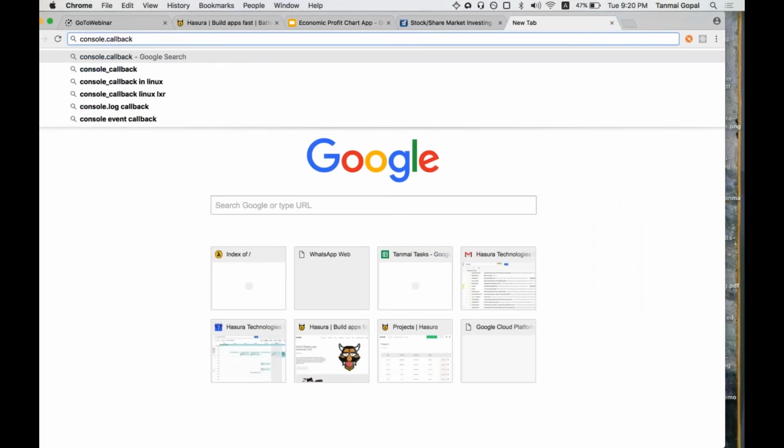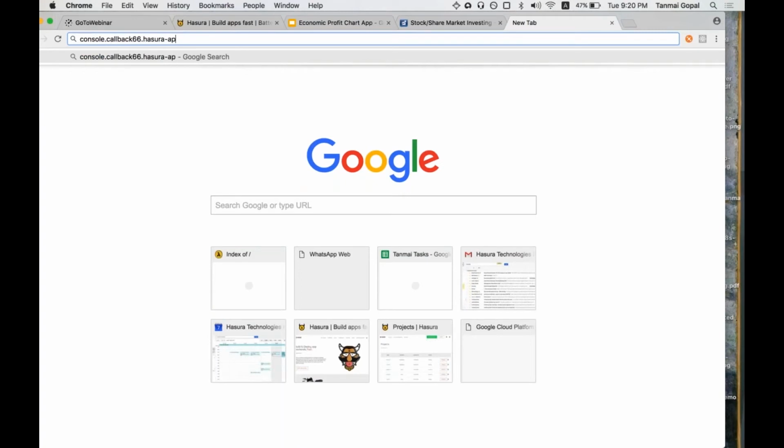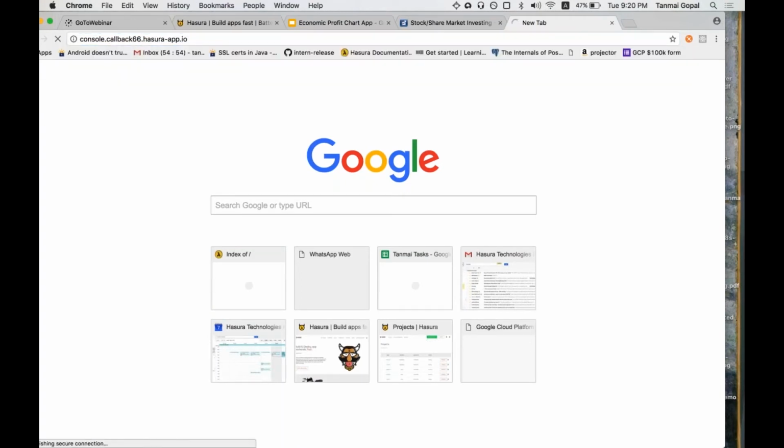Which was callback 66. If you remember, you'll be able to log into this console with the username and password that you get on your email.